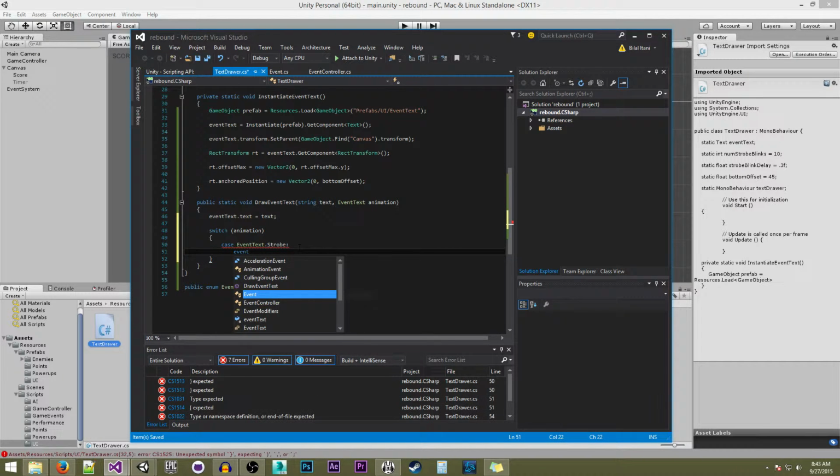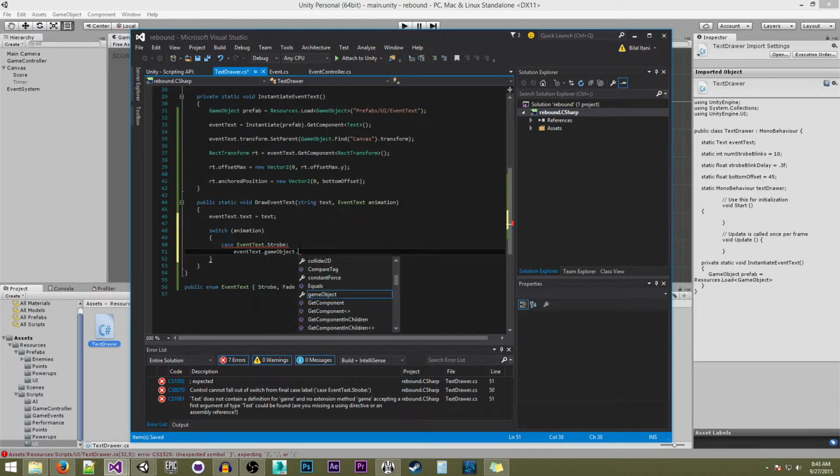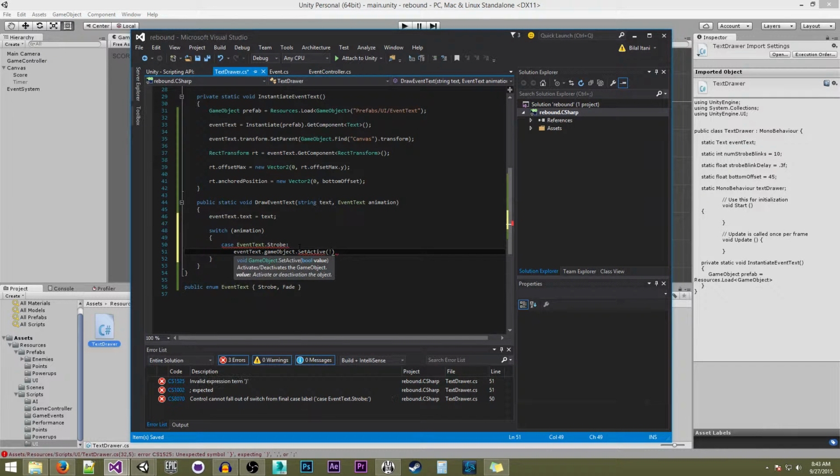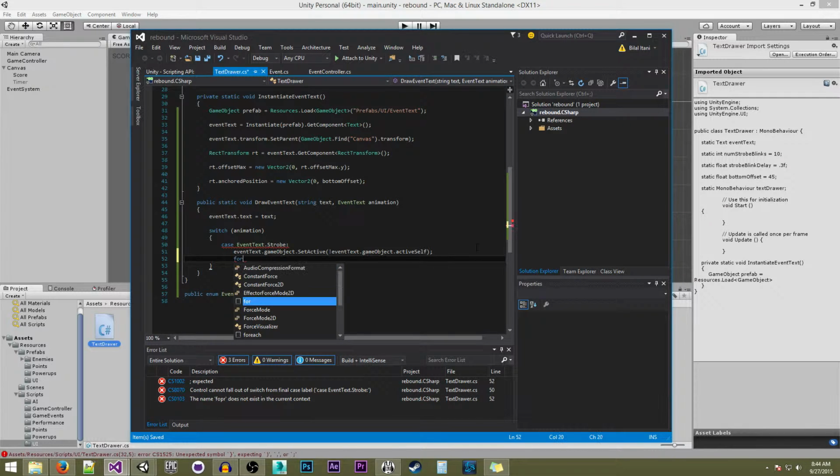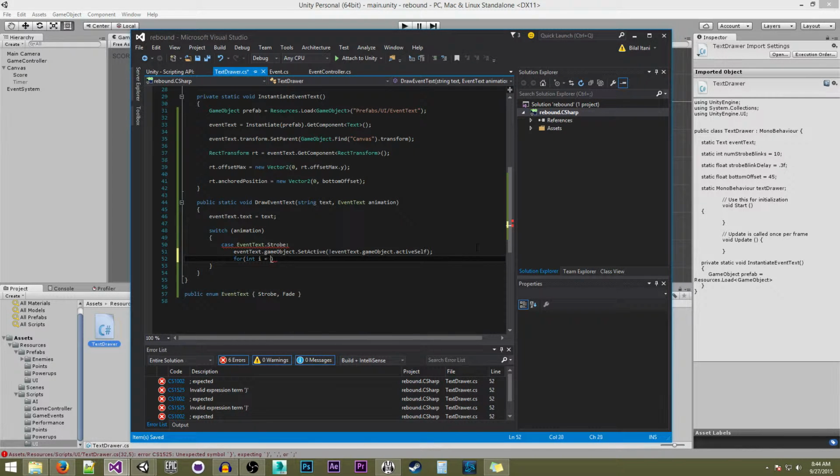So event text dot game object dot set active, not event text dot game object dot active self. So basically we're setting it to the opposite. We're basically toggling its activity. So here I'm gonna write for int i equals 1, and we're starting at 1 because we just did 0 here. So we're basically skipping the 0 because we want to flash it once without a delay. And you'll see why we're doing it like this in just a second. And i plus plus.